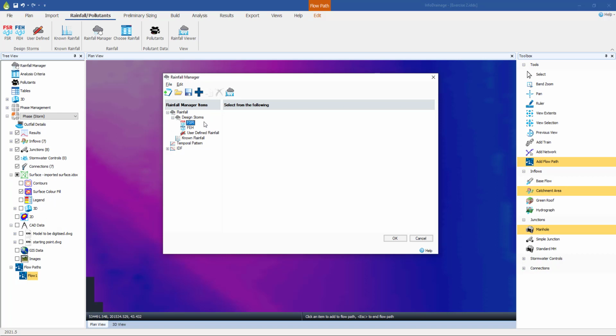If you're working outside of the UK, currently you have to use this user-defined rainfall, and I'm not going to cover this on the course today. We'll do a separate section purely about that. And over time, hopefully, we intend to put in other rainfall theories from around the world. But at the moment, FSR and FEH are purely UK based.